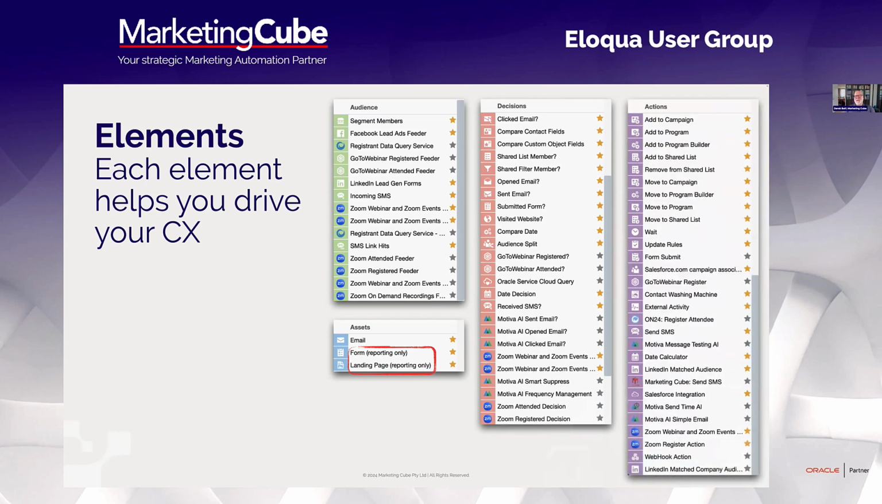Loads of them. Now, what about actions? So this is now what you want to do as a result of the decision outcome. So did they open an email? Maybe that's the question you're asking. So what do you want to do next? You may go straight to sending them another email, or you may want to move them to another program. You may want to do a whole range of things.